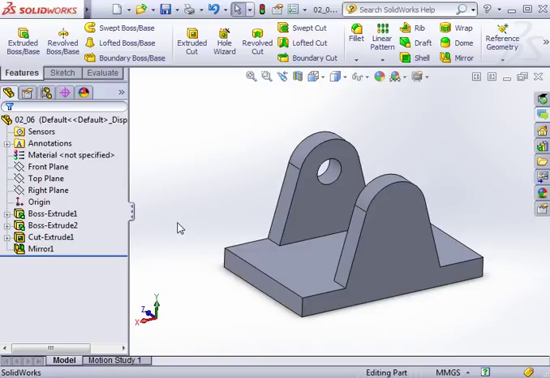Oftentimes, you may realize that you've created features in the wrong order. If you do, you may want to fix this problem by deleting existing features and creating them in a new order. Fortunately, however, SOLIDWORKS provides some flexibility, so you don't have to do this, by allowing you to reorder features in the Feature Manager tree. So in the case of this circular cutout, we may want the cutout to come after the mirror feature so that the cut goes through both tabs.